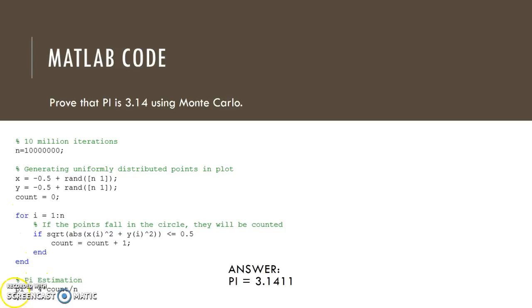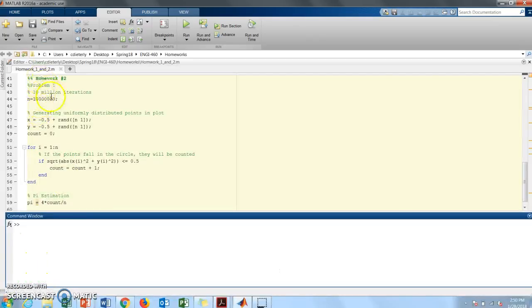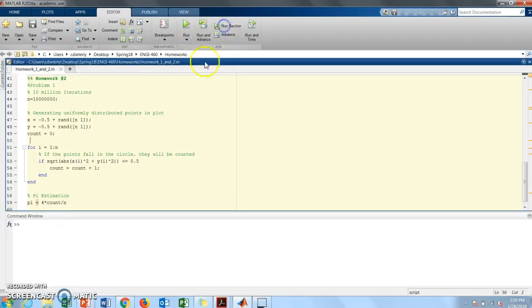And now we're going to demonstrate it for you guys in MATLAB. All right, here's the code that you saw in our slide previously. We're just going to run it. You can see pi is 3.1411.